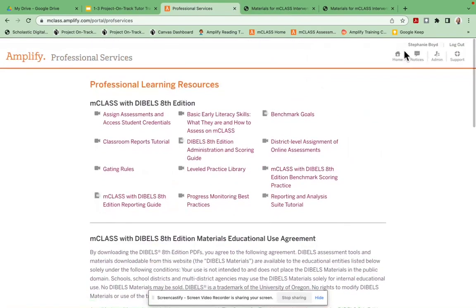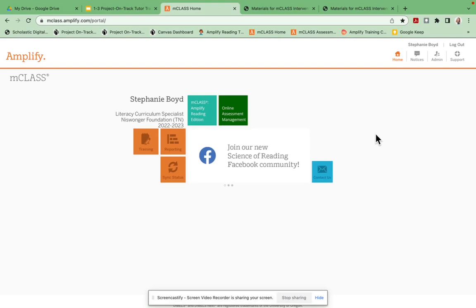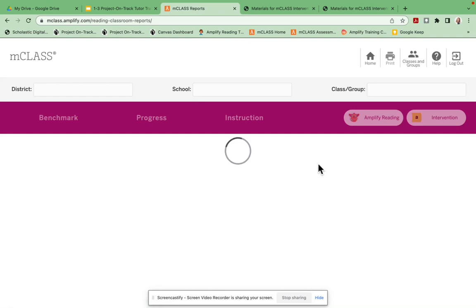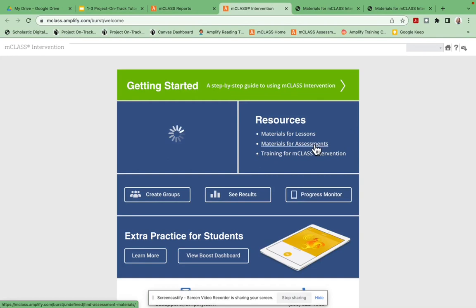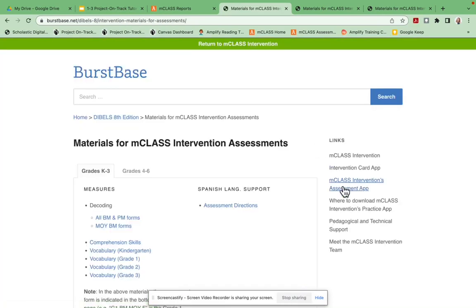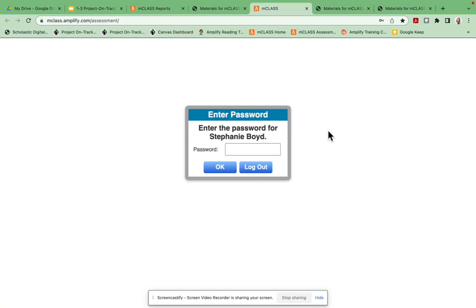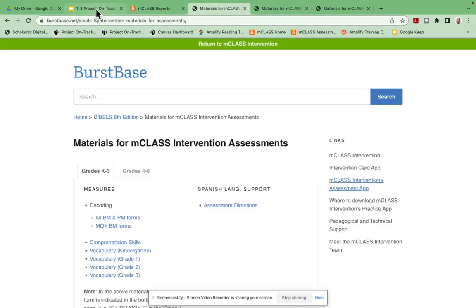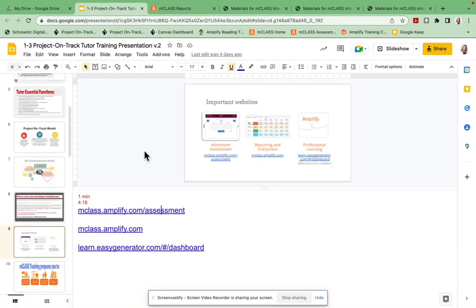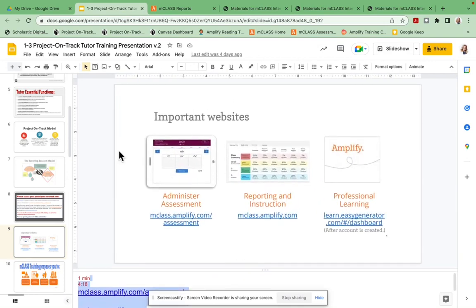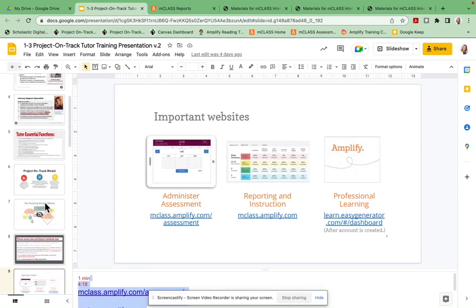And then I can launch my testing and where I record my scores by going to my normal all day, every day button, clicking on intervention, clicking on materials for assessments and the assessment app. And again, the other way I can get to that is mclass.amplify.com/assessment, which will also take me to my assessment app. So I just wanted to clarify that. And again, those three websites are on slide 9 of our training deck. So it's always there for you.